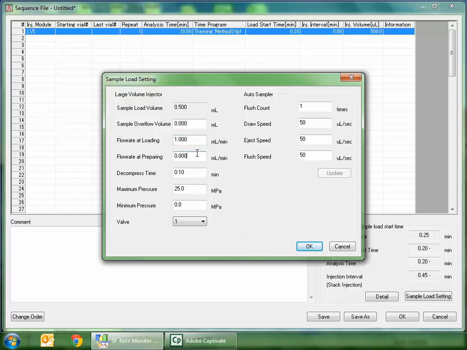mil per minute. The flow at preparing is actually the cycle of the sample through the pump, through the selector valve, and back into the sample. We recommend you also match the flow rate at loading for this. At 1 mil per minute, that allows us to do an injection, in this case a half a mil, in 30 seconds, which can be very helpful for stacked injections.